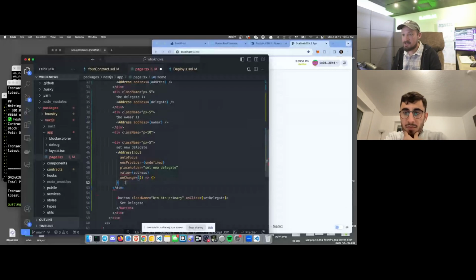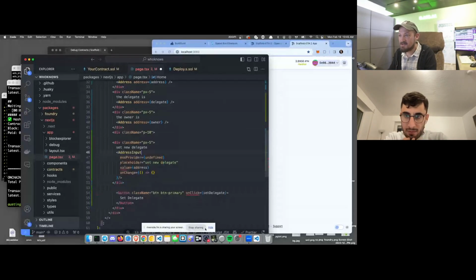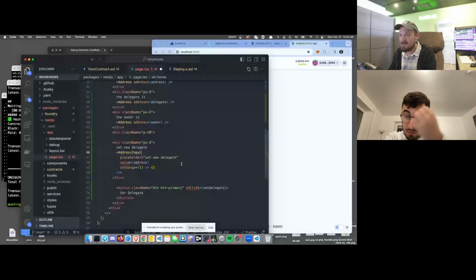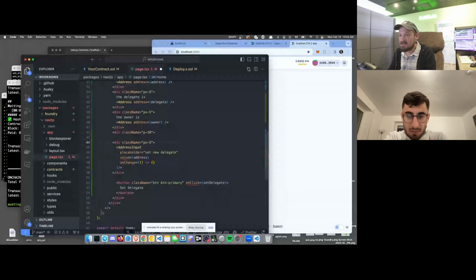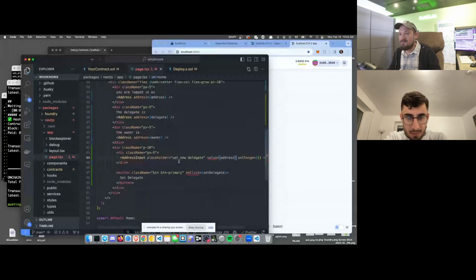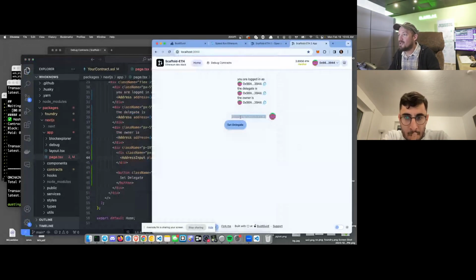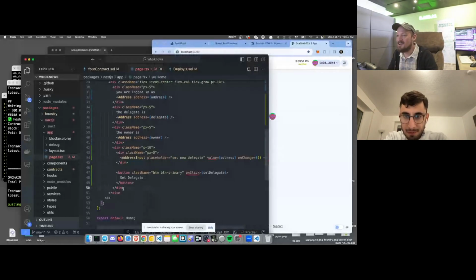Address input. I think I need to add that in there. I don't think I want to autofocus it. I don't need that. Maybe I can just do set new delegate. Yeah, and then value will be kind of some new address. There we go. So it's working pretty well. We have this. I can type in. Oh no, I can't type anything because the state is not in control yet. We need a controlled state.